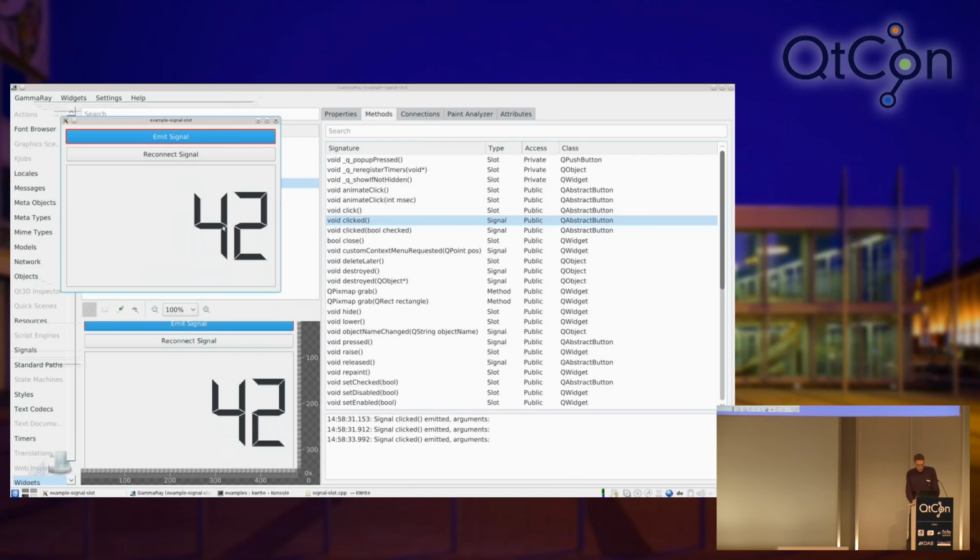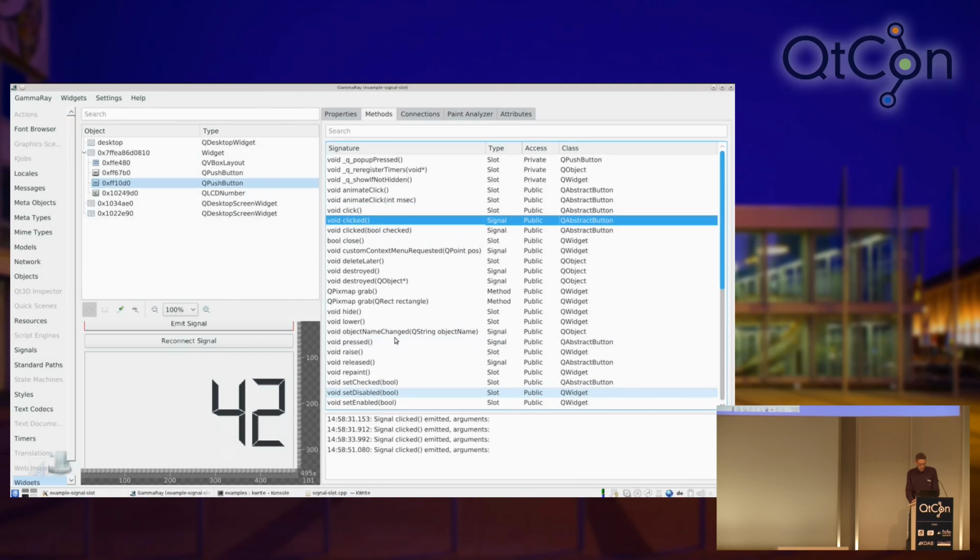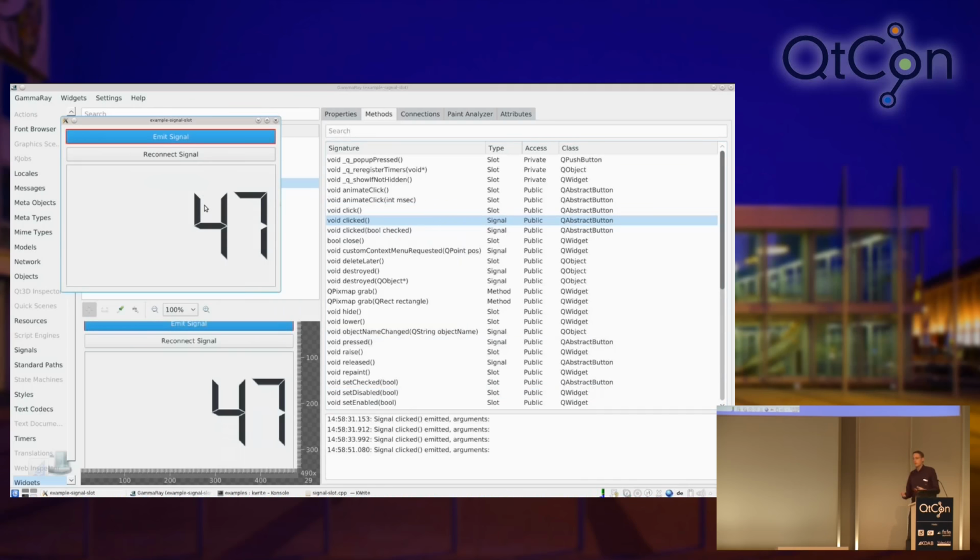I can also do the other side. I can manually emit it. It doesn't have any arguments, so I can just confirm this. And we see it has the same effect. So I have the ability to monitor individual signals, and I have the ability to manually trigger them, which in this case already helps me to bisect the problem. So the problem is not the emitting side, it's probably the receiver side.